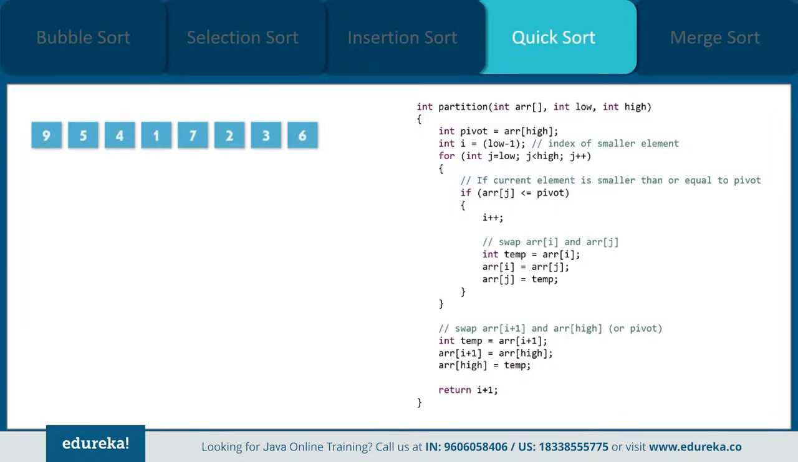So we are considering the pivot as the last index. So high means the last index, the last element. Now the index of the smaller element shall be low minus 1. So that's like we are creating this variable i, and we are iterating in the j loop, which will iterate over the entire array. So if arr[j] is less than the pivot, we are going to swap arr[i] and arr[j], and we'll also increment the variable i.